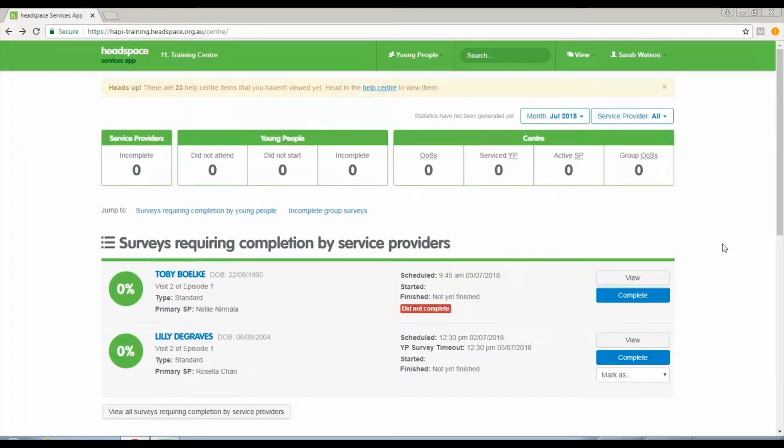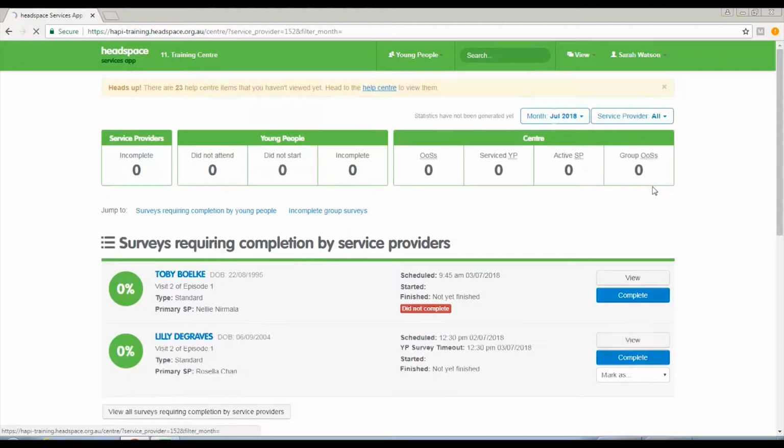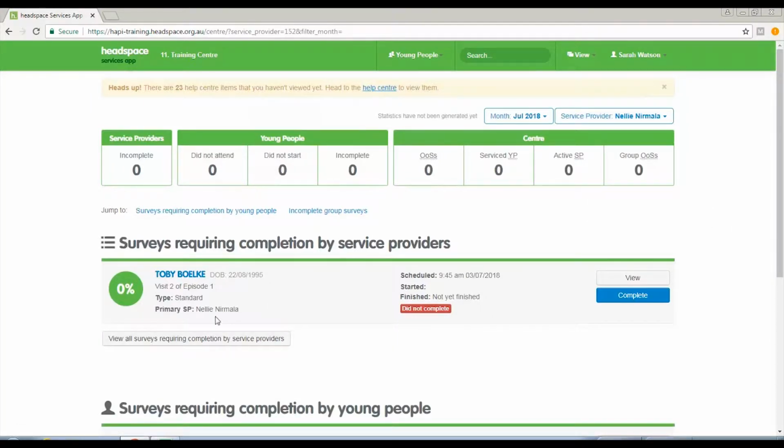You can also see service provider surveys on the home page for a particular service provider. So in this example, we just want to see surveys relevant to Nellie Namala. So we would select her name, and then we only see surveys where she is the service provider. This is useful to check how each service provider is completing their surveys, or when a service provider is unexpectedly absent and you want to know which surveys they have outstanding.